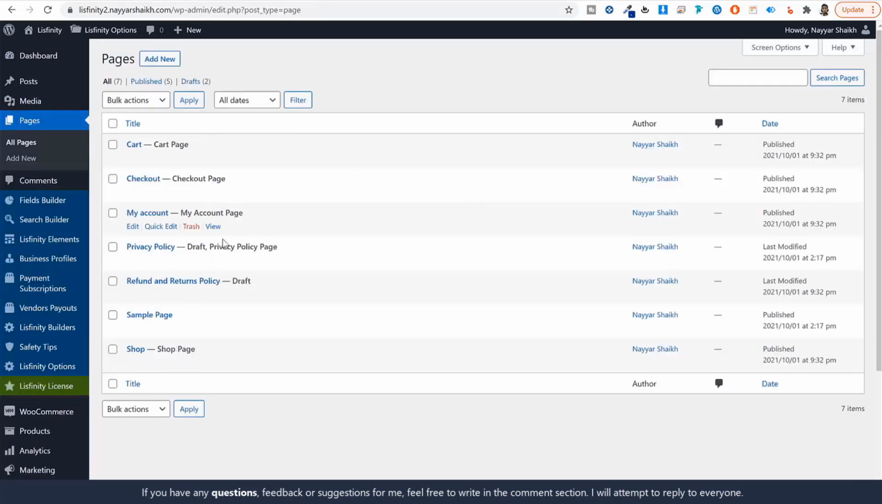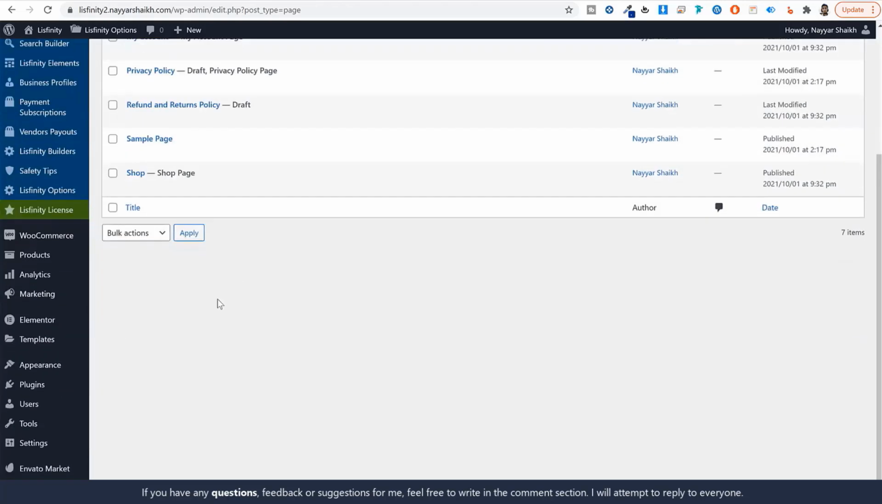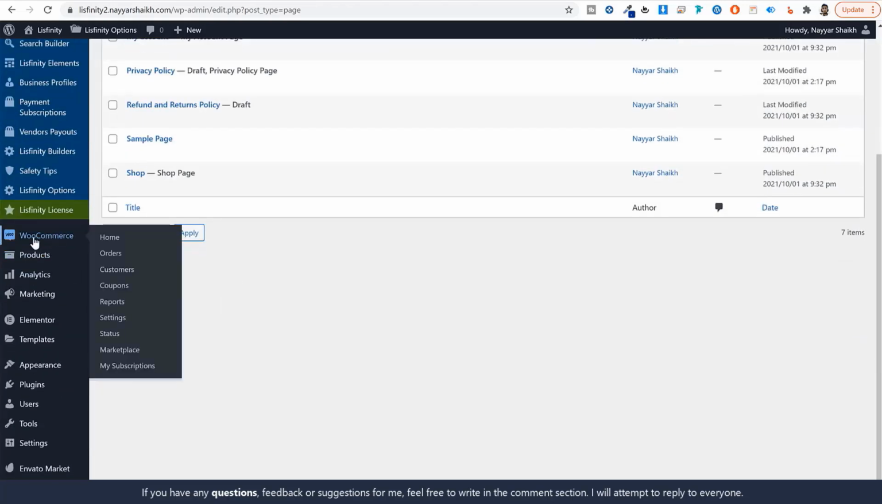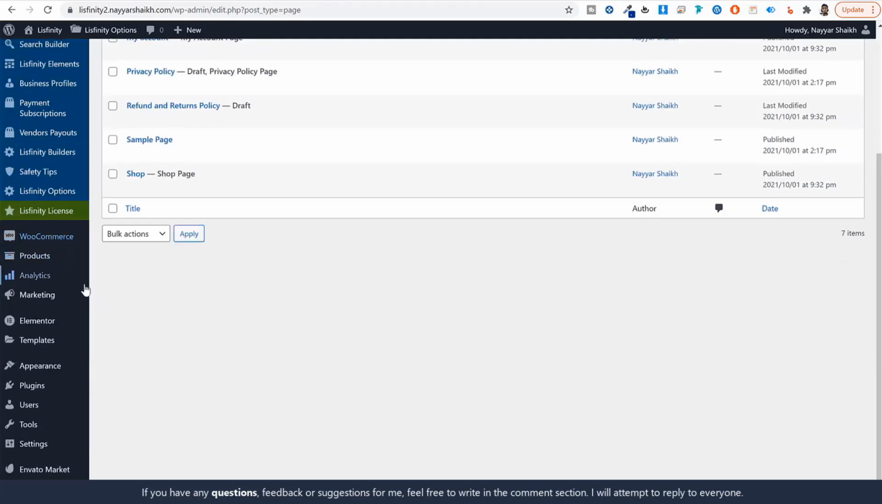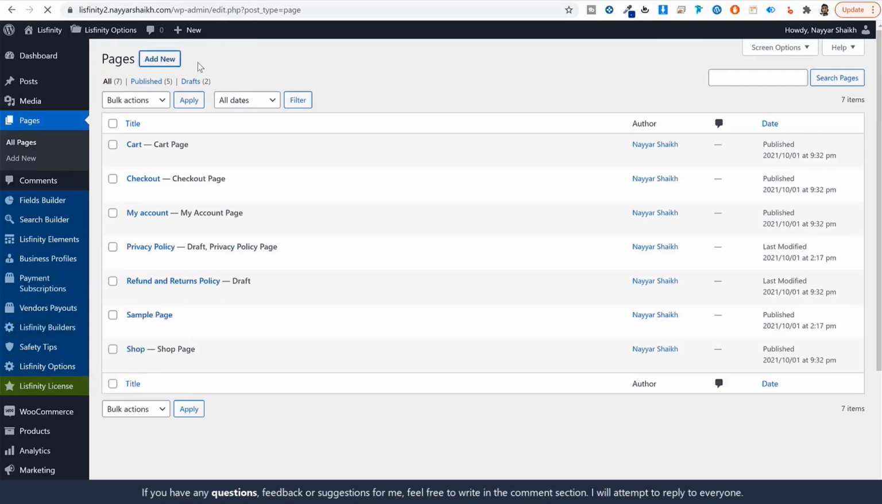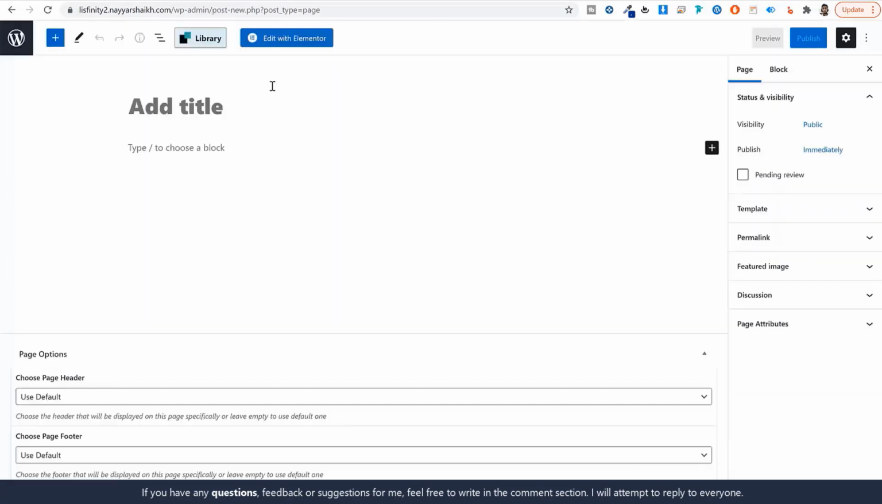Now you will see few pages will be created for you, especially these pages. If you see cart page, checkout page, my account and shop page, these 4 pages are created for you because of this plugin, WooCommerce plugin. We'll see more about this plugin later on in this video. For now, just click on add new and let's create a first page. Let's give it a title of login. Let's start with the login page.